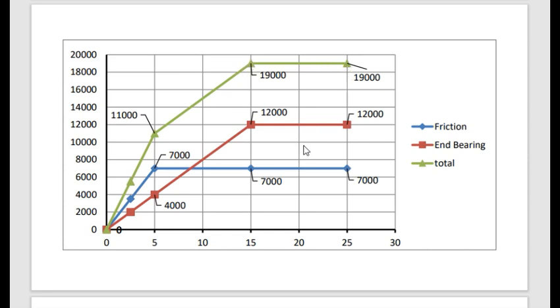To add them, I have to know numbers. If I want to add this, to get this point, this 11,000 is really the sum of the 7,000 plus this value, which is 4,000.